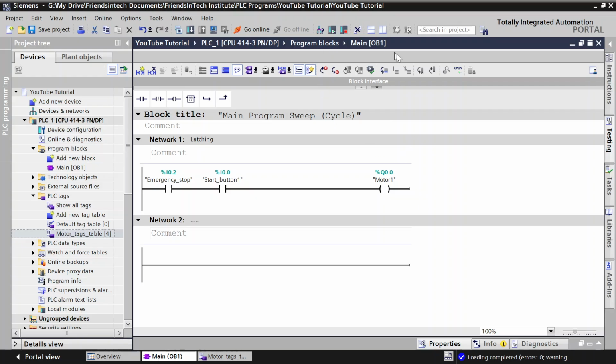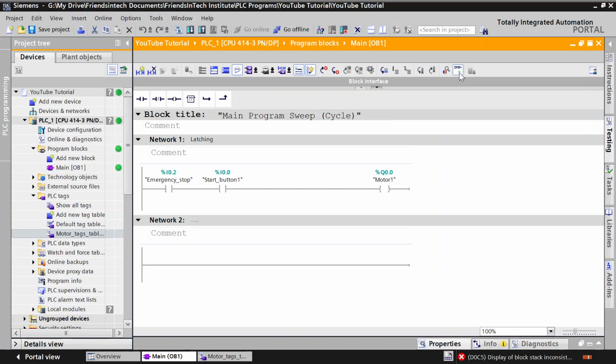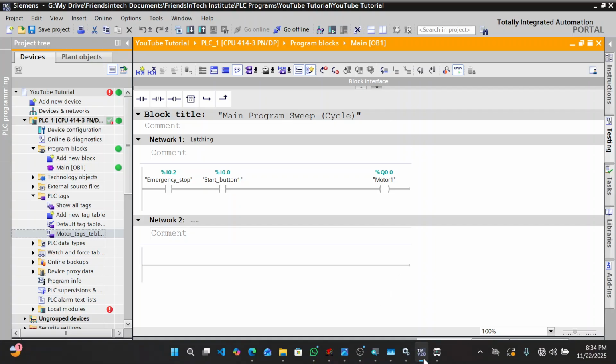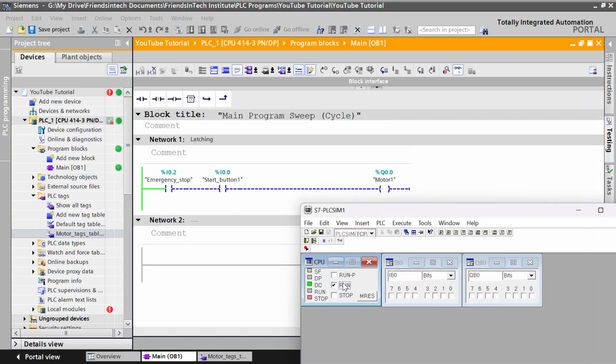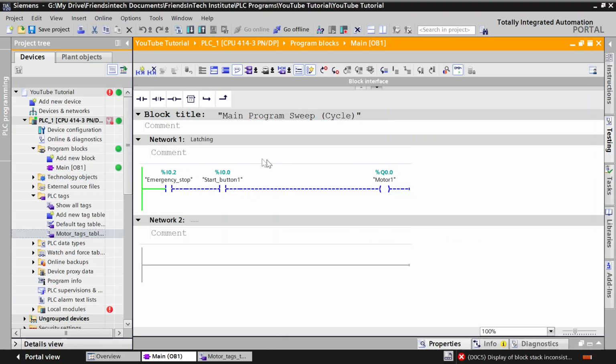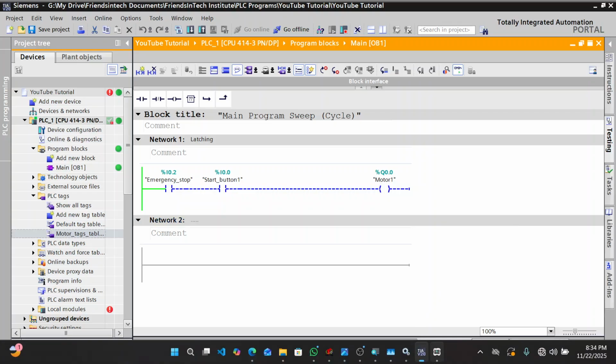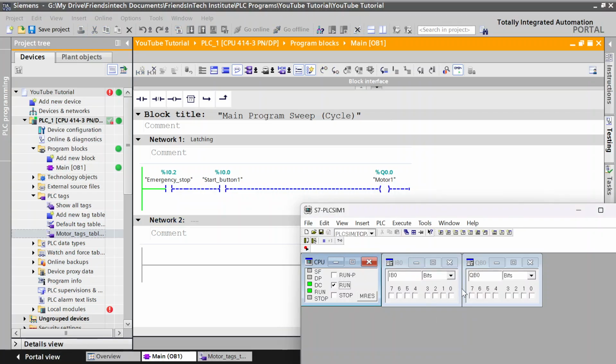So by doing this here, we can go online, and we can monitor inputs and outputs. So I'll take my PLC to run mode. That's it, and I have it here. So emergency is always closed, so I will just engage it here, always closed, like that.